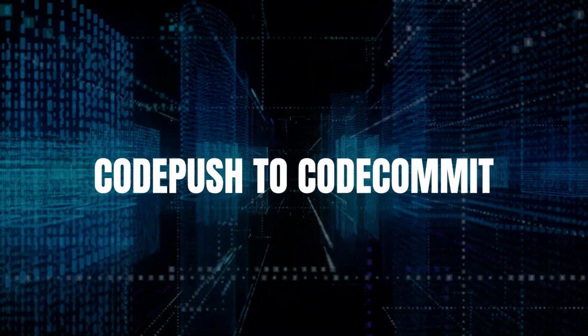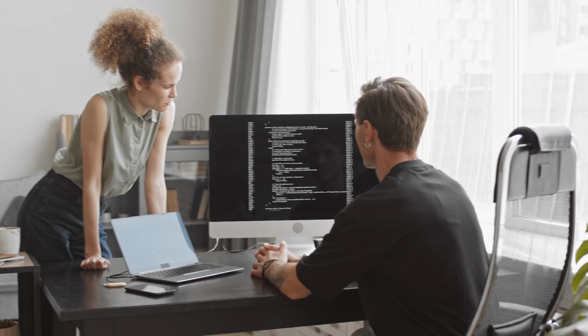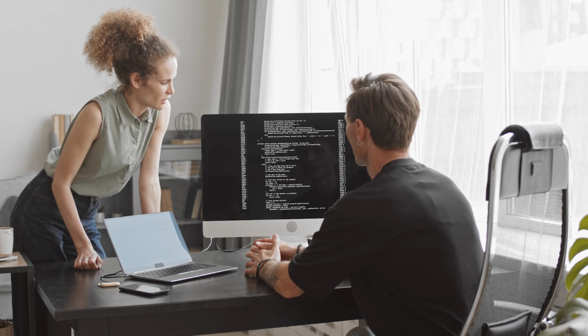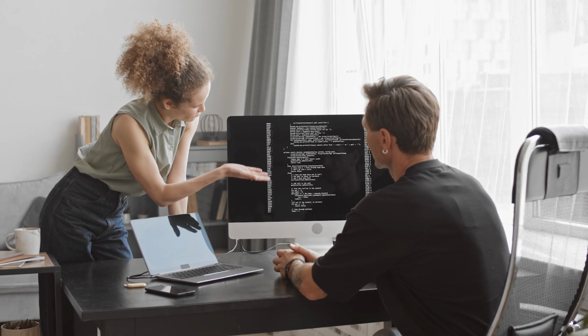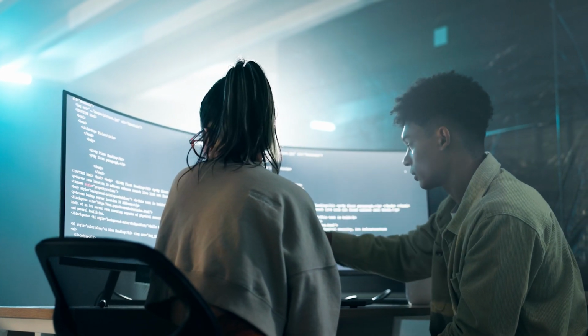Code push to CodeCommit. Pushing code to CodeCommit can sometimes hit roadblocks. I'll address common problems and provide practical solutions to keep your workflow uninterrupted. Let's troubleshoot together and ensure your code pushes smoothly.